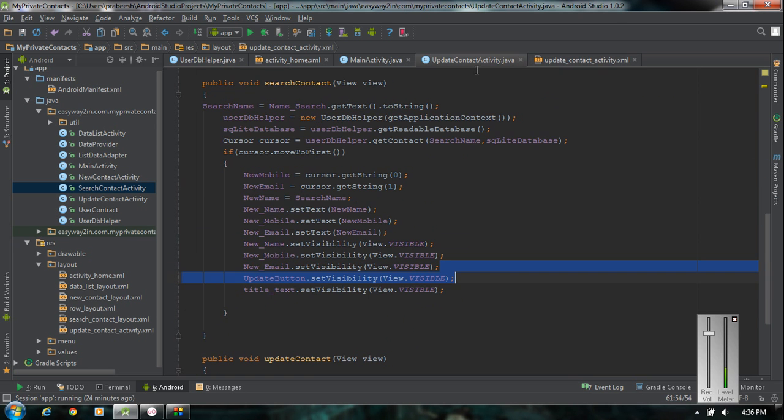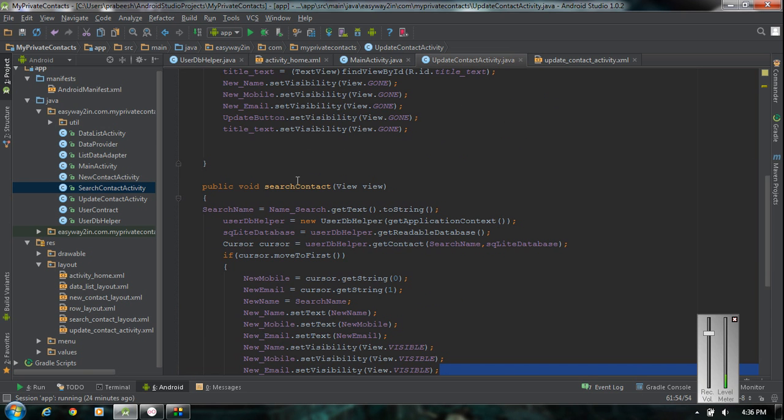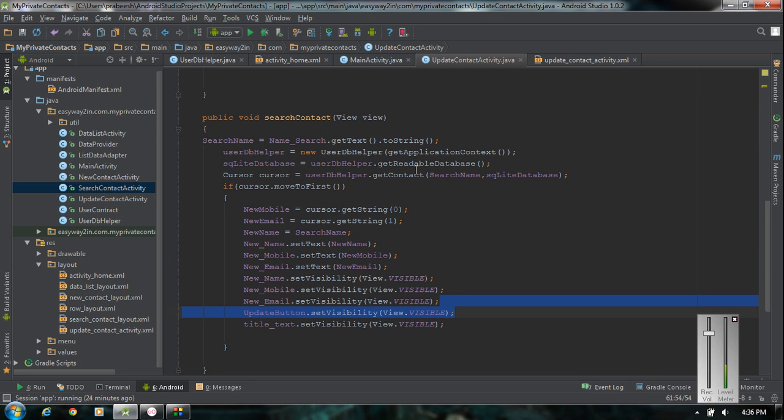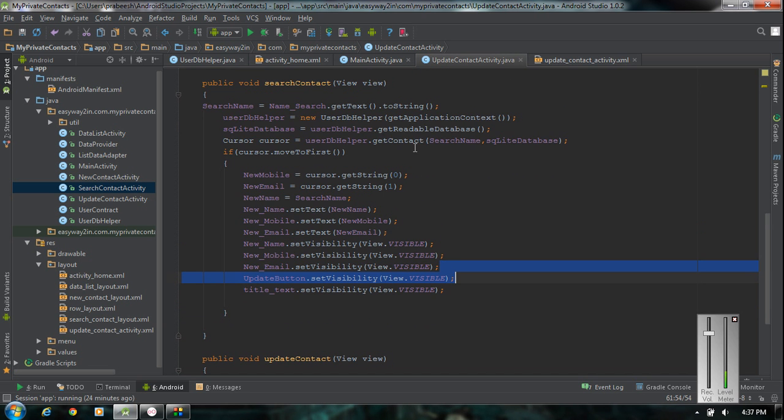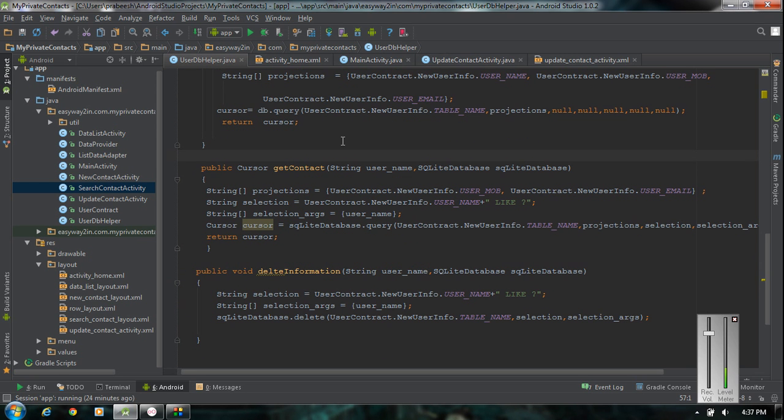Now go to the update contact activity. Here is the on click method for the search button, called search contact. Here I retrieve all the information corresponding to that particular name and display it in the edit text. Here I use the method called get contact, and you can find it in the user DB helper. I retrieve all the information corresponding to this username.